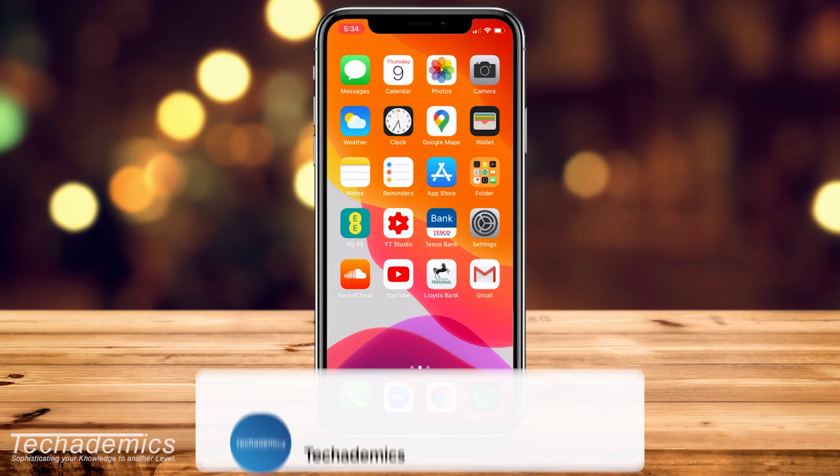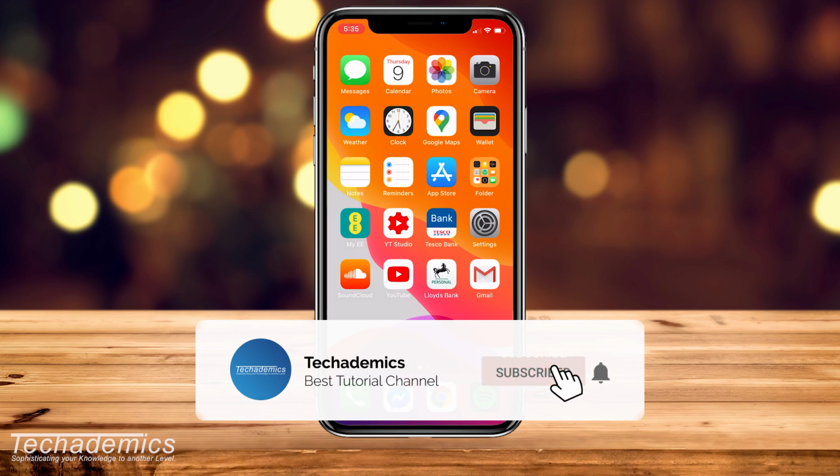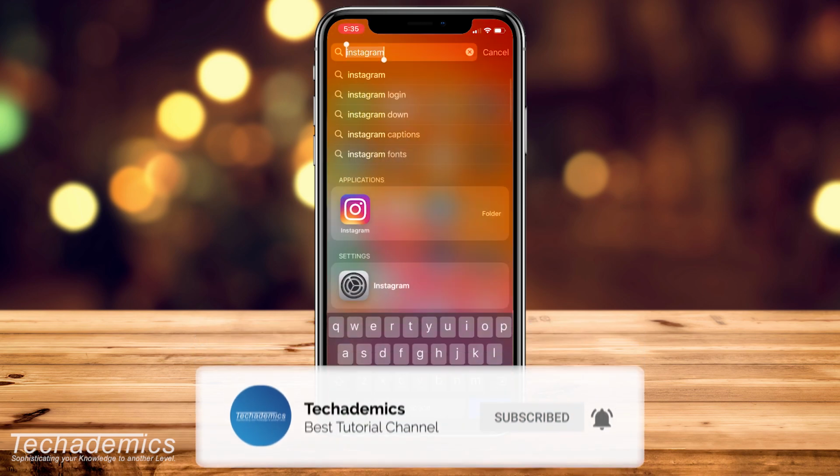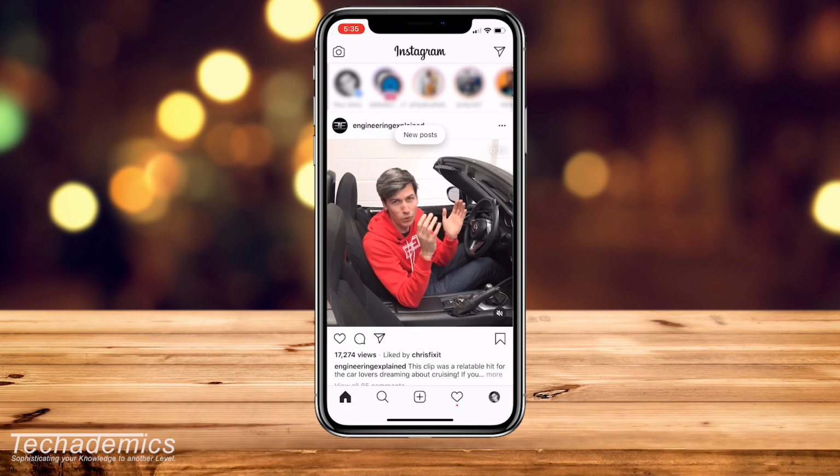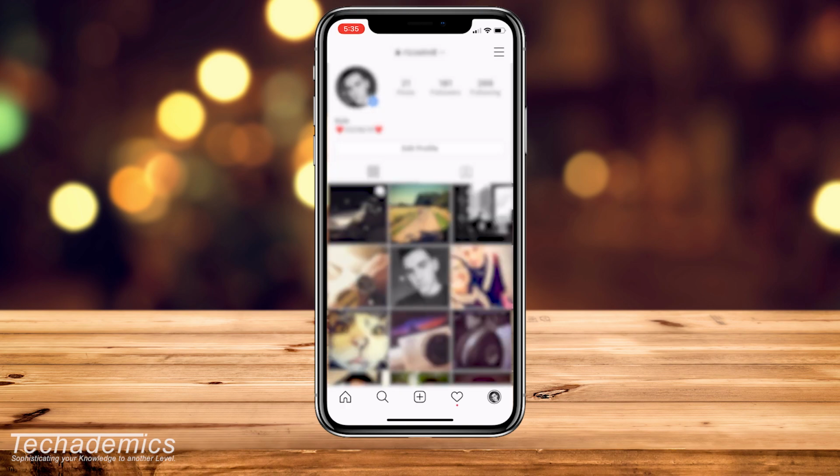So in order to unlink your Instagram and your Facebook account, it's actually very simple. The first thing you need to do is obviously load up the Instagram application and sign into the account you want to unlink. Once you've done this, you want to click on your profile icon in the bottom right, and then you want to click on the 3 lines in the top right.